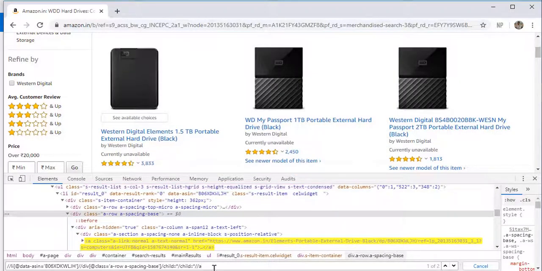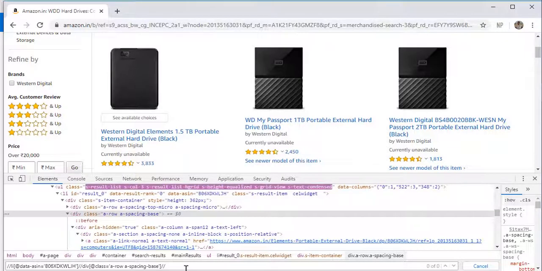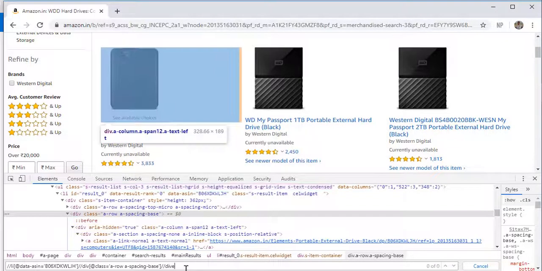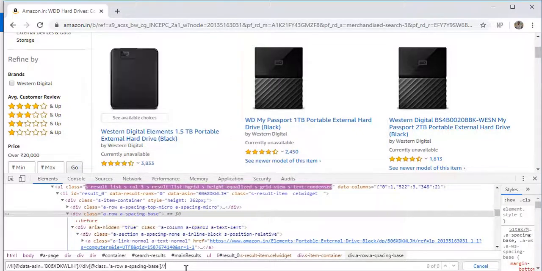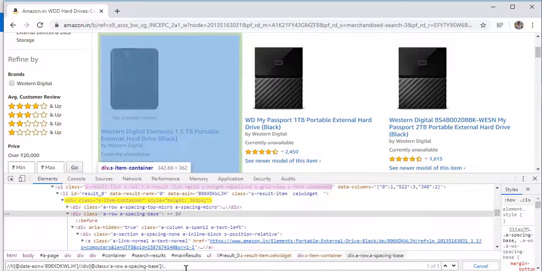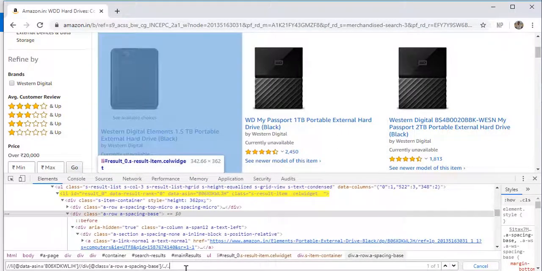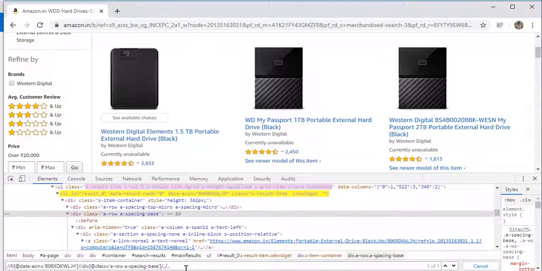So there are two methods for the child. One is forward slash child double colon and tag name. And the other one is just write double slash. Okay, so the most common is to use double slash for child, and for parent it is slash dot dot. Okay, but slash dot dot is not much visible or readable as compared to double slash. So most commonly we use parent directly for parent.